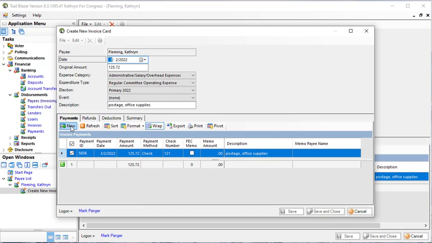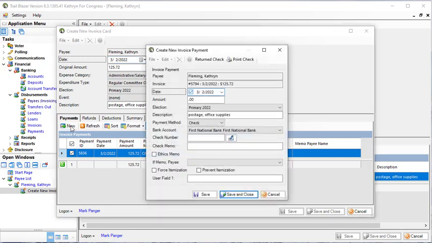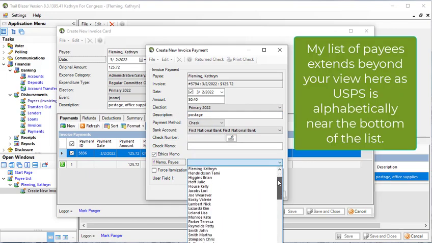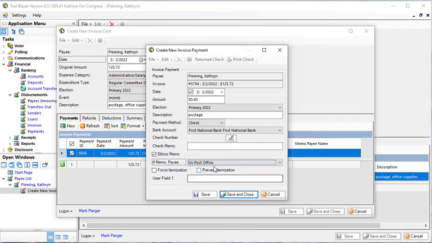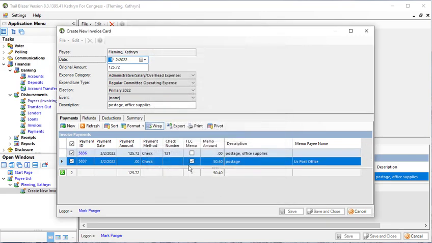Now I need to enter the specific memo entries for the individual payees. Our candidate paid the post office $50.40. In this case, it would have been for postage. We're going to mark this as an ethics memo. Set the post office as the memo payee, save and close. I now have another line item in here for FEC memo, the memo amount. The next item I'm going to add in.